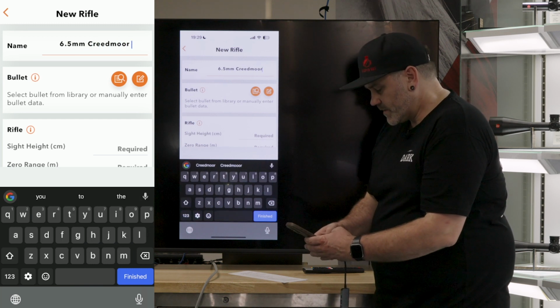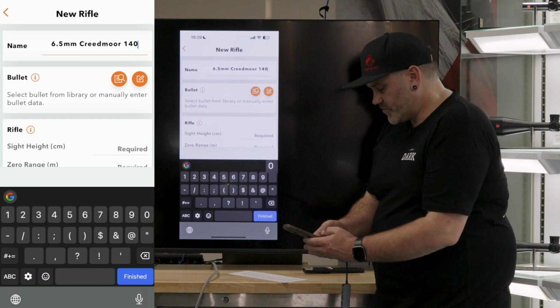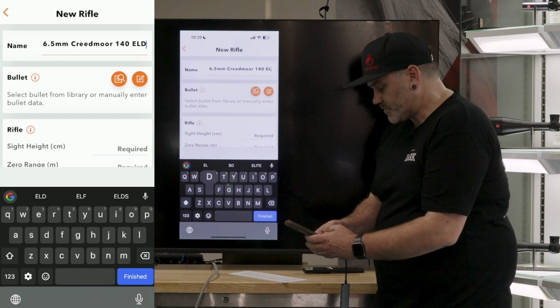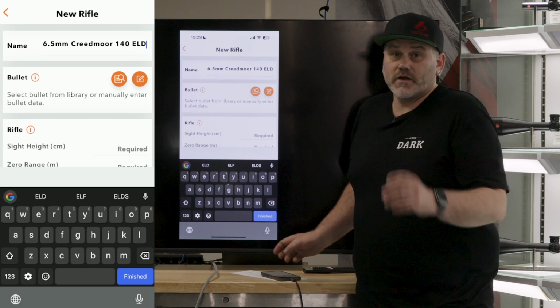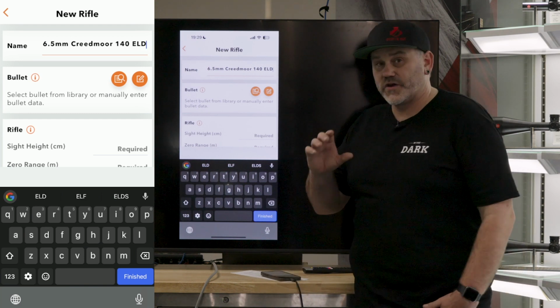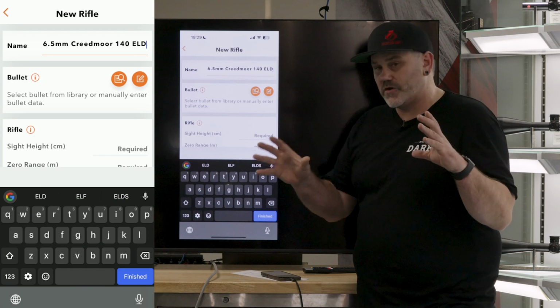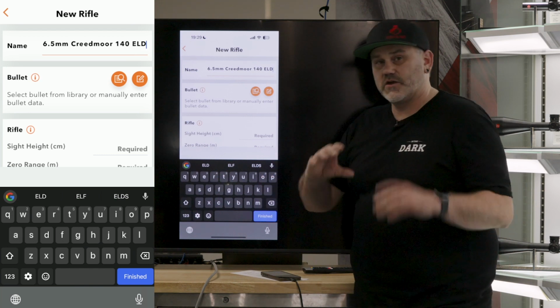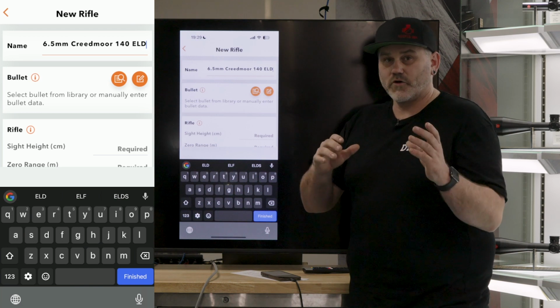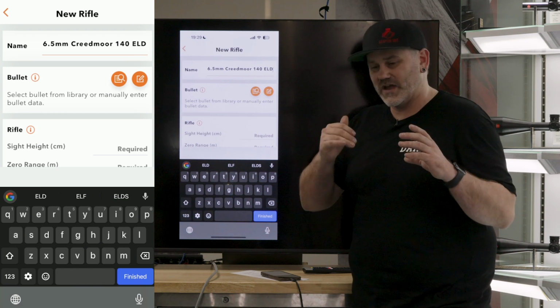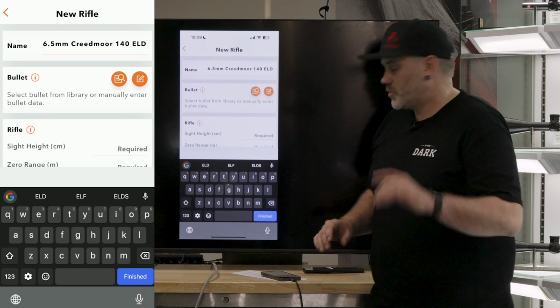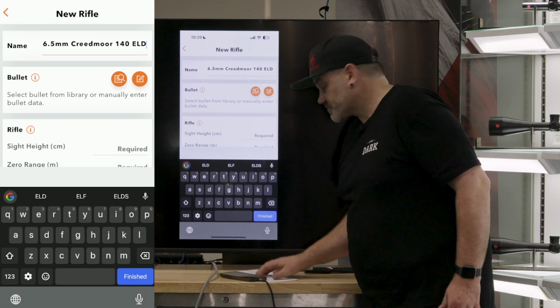Creedmoor, and this app will treat both the ammo and the gun as one profile. So some of the ballistic apps will treat it as a rifle and then ammo that you can assign to that rifle. This one here will treat one listing as a rifle with its ammo. You can then copy that, grab the data for the rifle, and change the data on the ammo as well. We will go through how to do that.